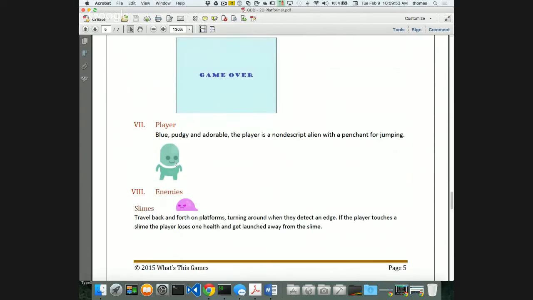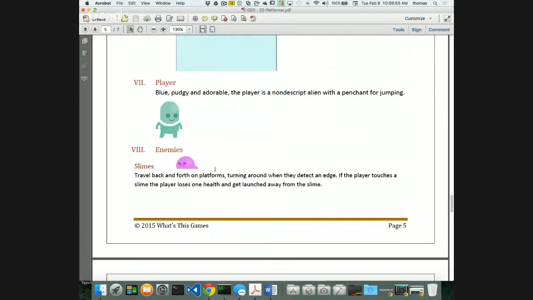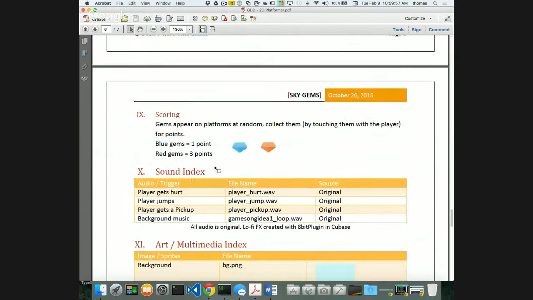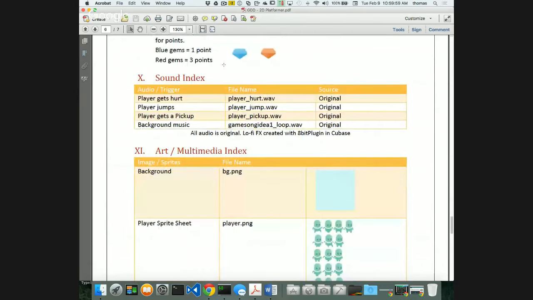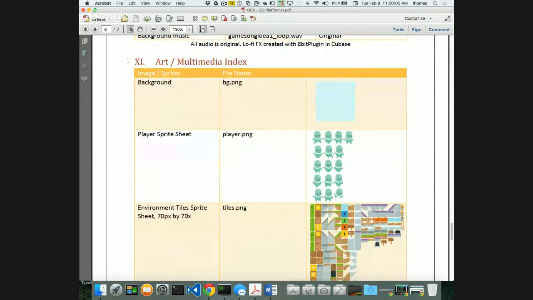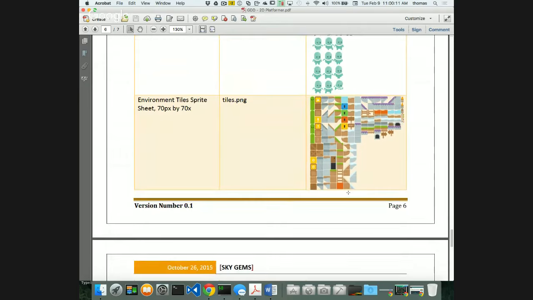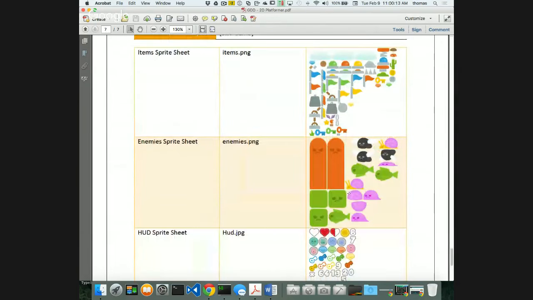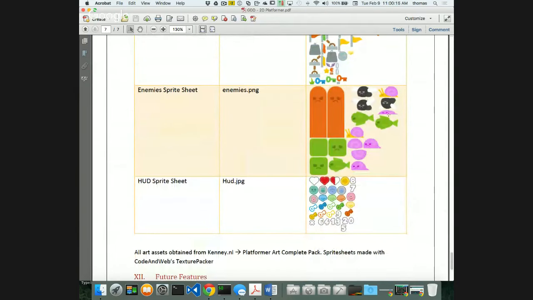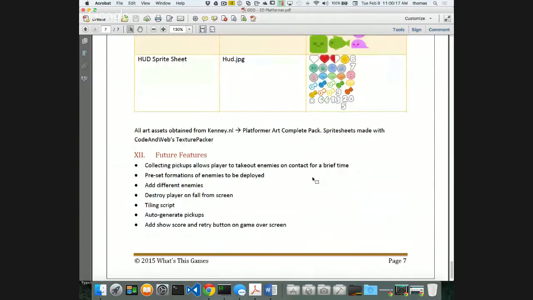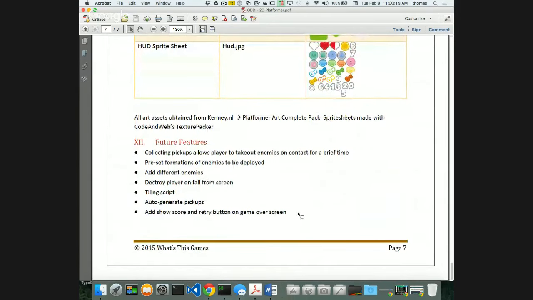He talked about his player, what they look like, what the slimes look like. What the scoring looks like, what the sound index is, where that comes from, what the wave files are, and so on. Here's his art multimedia index in a nice little table, and all the tiles that he used for his game. Items, his enemy sprite sheet. This is where this is, and so on. He also detailed future features that he would add to the game.